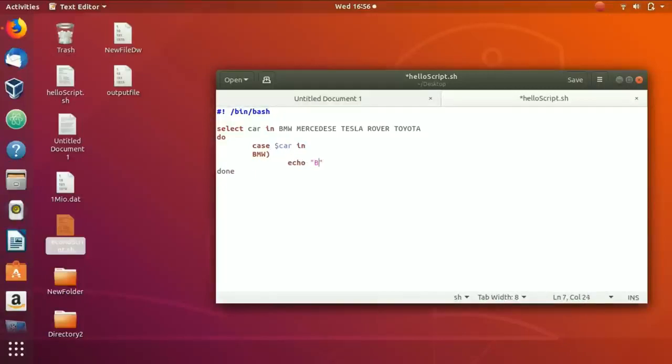So echo BMW selected. All right, double semicolons. Then we come here and write the next car name, which is essentially Mercedes, and we write echo Mercedes selected. Okay, and then you put double semicolons. Then you come here and write Tesla. Let me just copy it and edit it. So I copy it, I come here and I change it to Tesla basically.